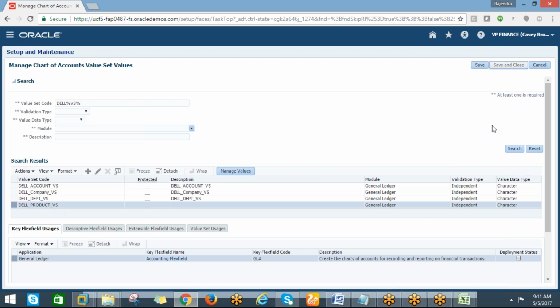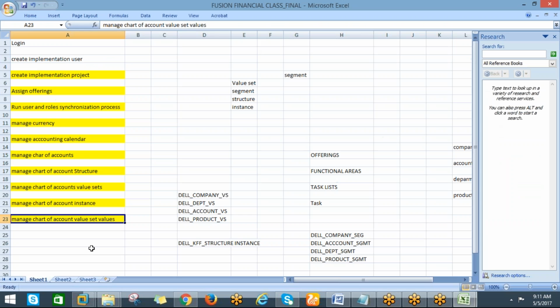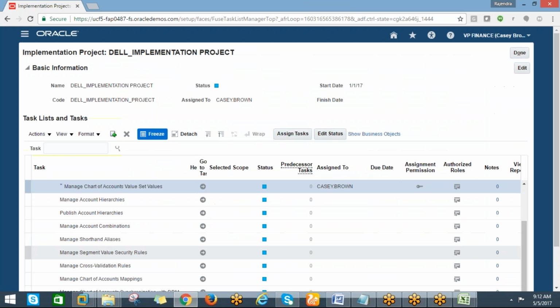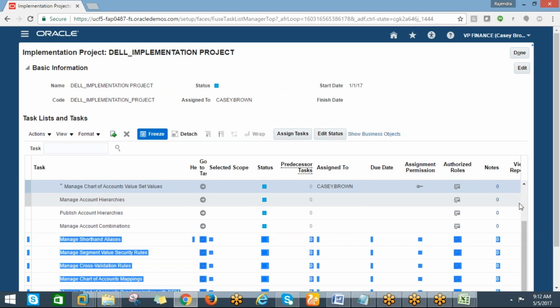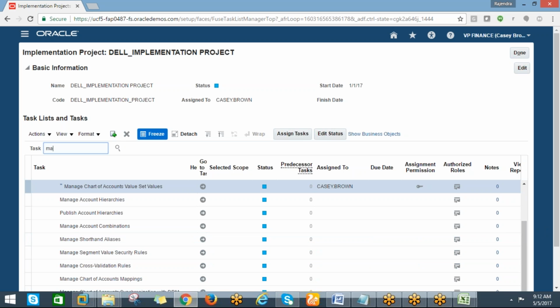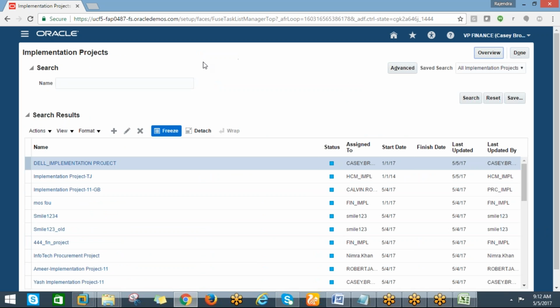Now save and close. So next one is, once we complete everything, we need to deploy the structure. That means we need to compile this one. So for that, what we can do is go to the structure. Otherwise, you can query this, because if you are in this chart of account, if you are in this financial project, okay, what we can do is just click on here.